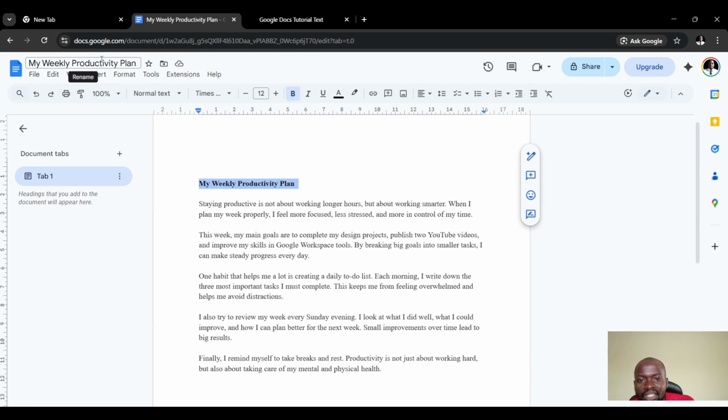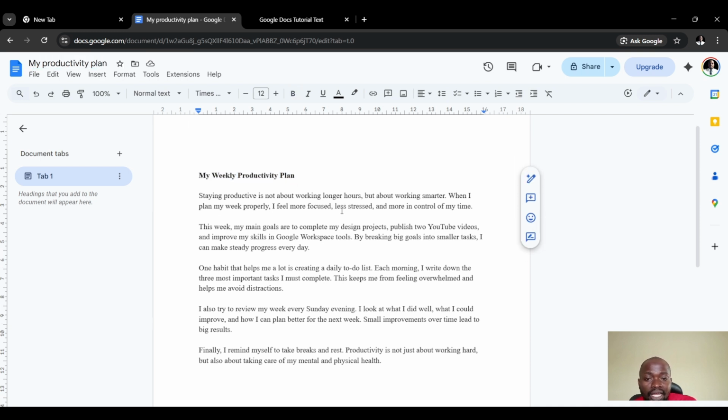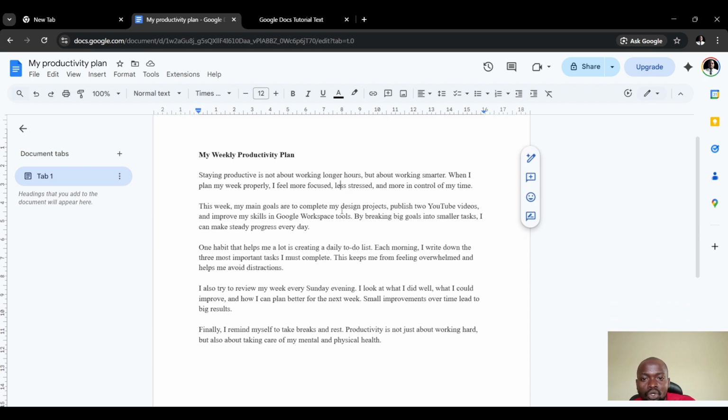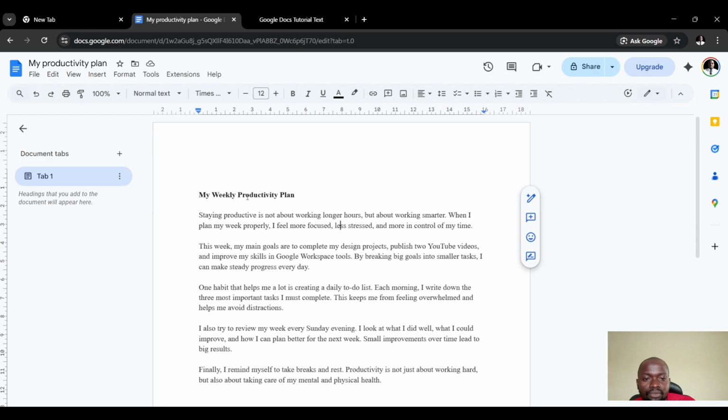So I can leave it as this, but if I want to rename it, all I have to do is click on it and hit the backspace. I'll delete it and I can now type my productivity plan. And I'll click enter. And that's it. So you successfully rename your Google document.